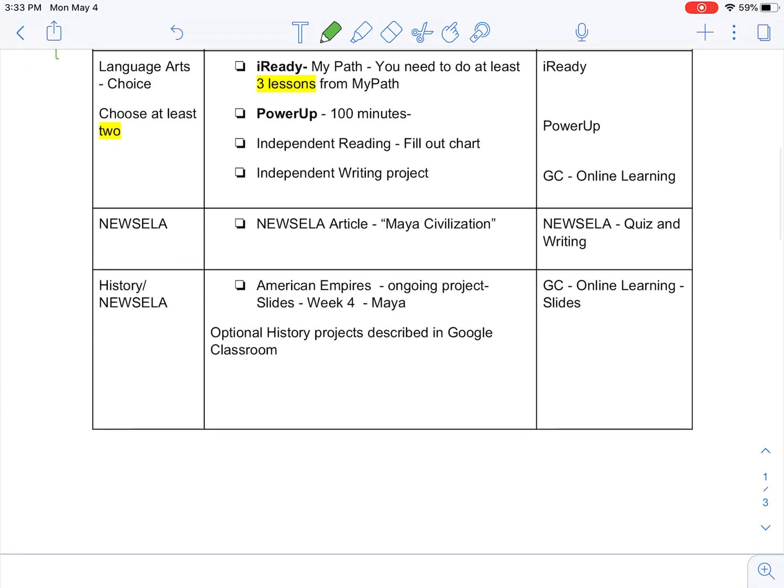Now this is Language Arts Choice, and the choice in this assignment is a choice of 2 of the 4 of these. So I give you 4 choices, you choose 2.